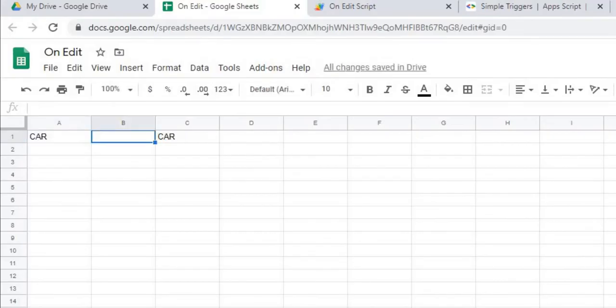So that's just showing an example of how you can use the onEdit. It can be used in many different ways, but I just specifically targeted one cell for it to run. So, you know, if I hit something down here, it's not going to execute anything. It's just specific to A1.